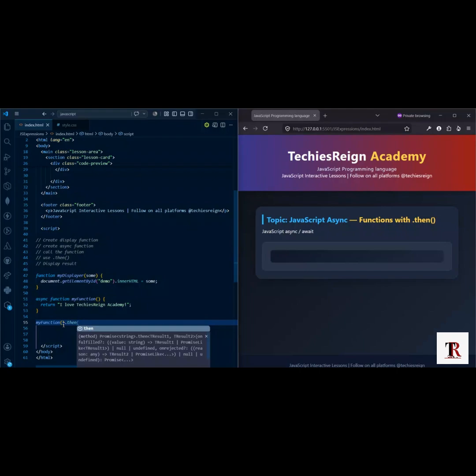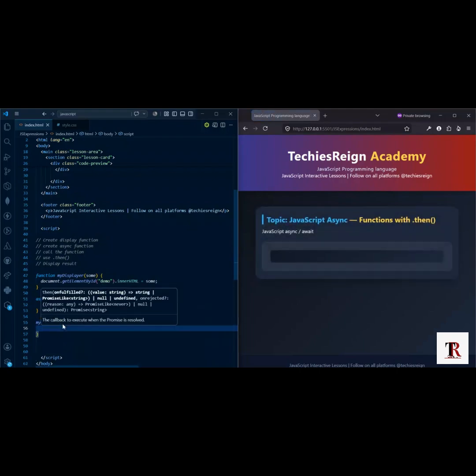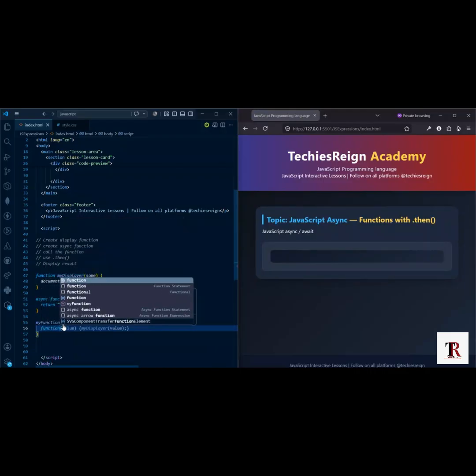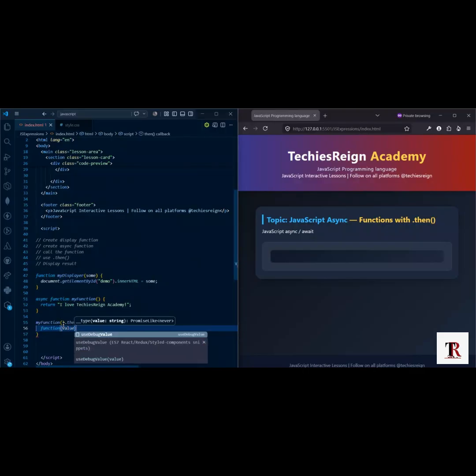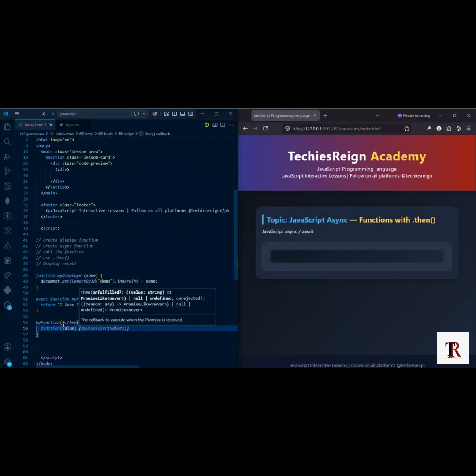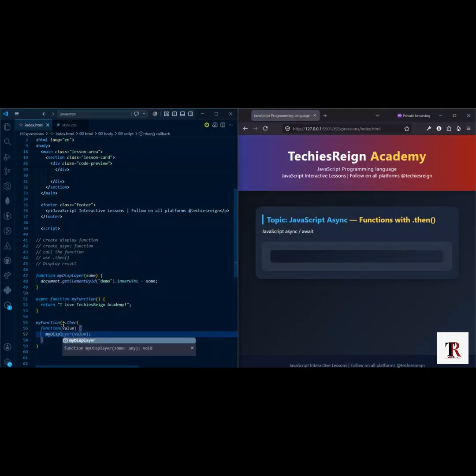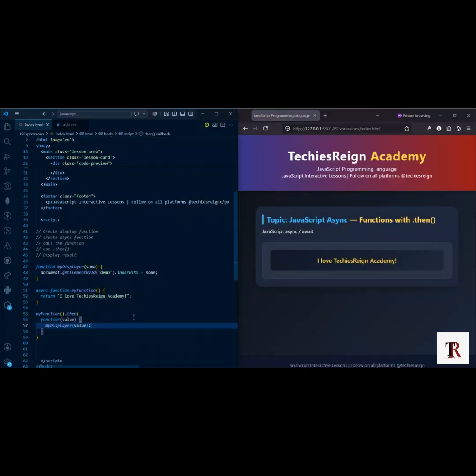So you chain it along with the .then method, and inside that .then method you can add other things that you want to add to your code. So in my case, I want to find a way to display the value that is expected from my function. And if you see my screen, you can see it. I love Turkey's Academy. Now, what just happened?